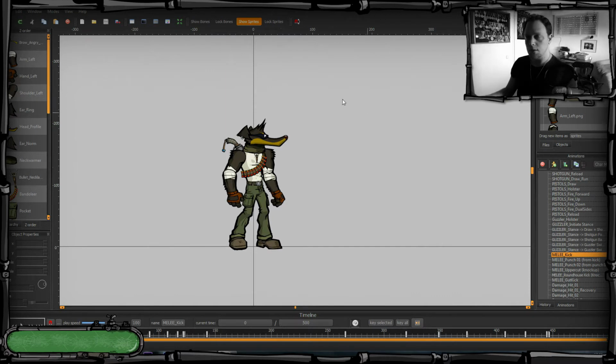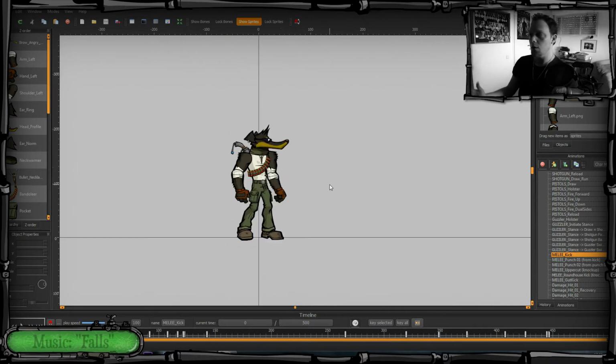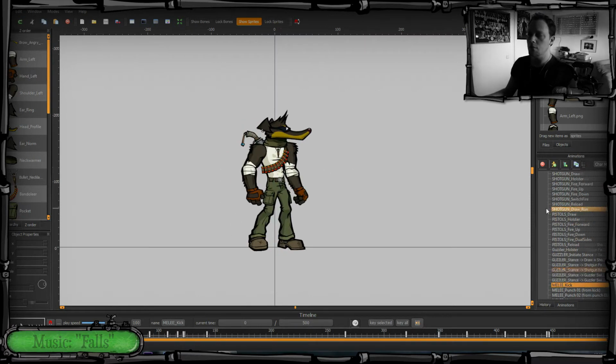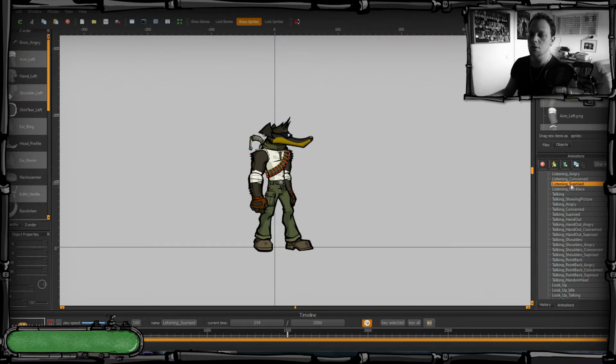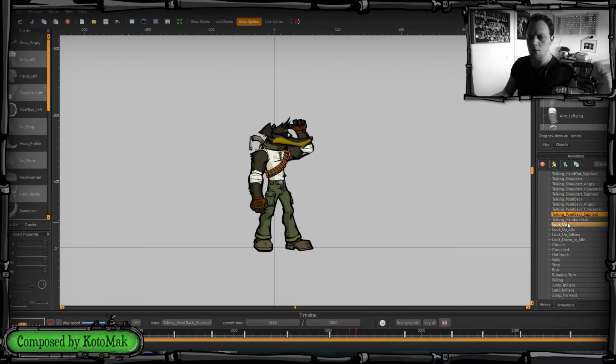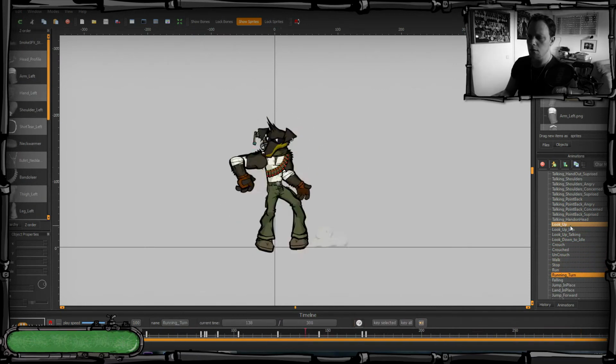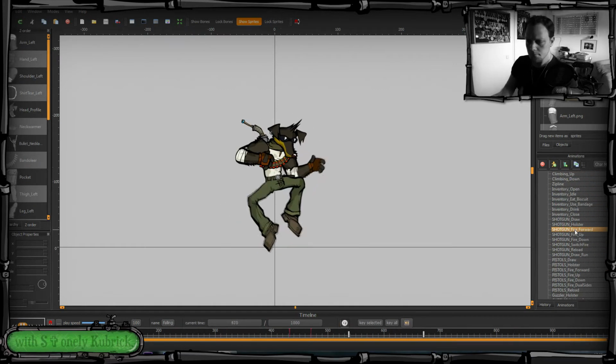First of all, for reference and for timing, I'm gonna open up the Spriter file, it's already open here, the master file for Buck's animations, all of his current animations, whether it's for dialogue or talking with other characters, looking up, looking down, crouching, walking, running, you get the idea.